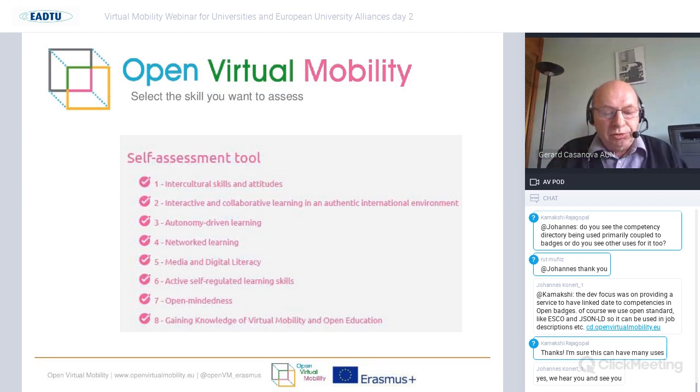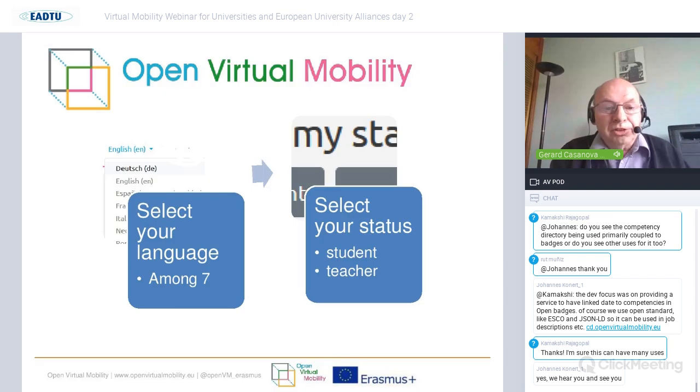In the tools, you will find all the skills of the OpenVM skill framework. To self-assess the skills, simply choose from the list. The list of skills is in English, but during the evaluation, you can choose another language. One of the first steps is to choose your language. Among the seven proposed, there are English, German, French, Italian, Spanish, Dutch, Romanian. The tool has been designed for both students and higher education staff, such as teachers. So after the language, you have to choose your status because the questions are different depending on the status.